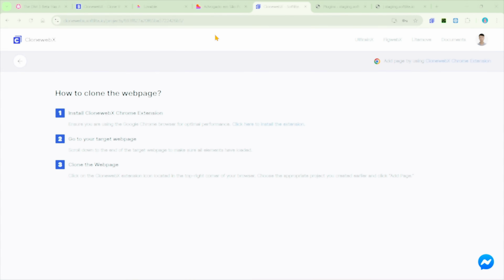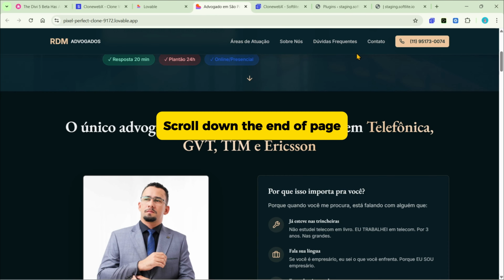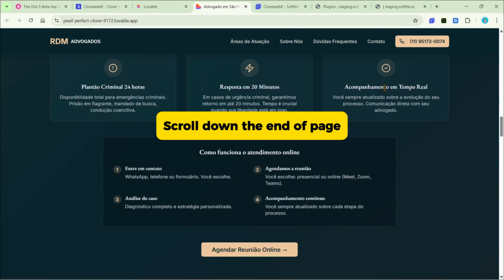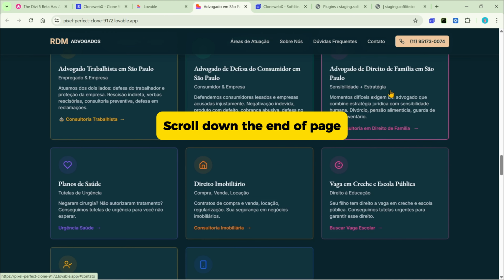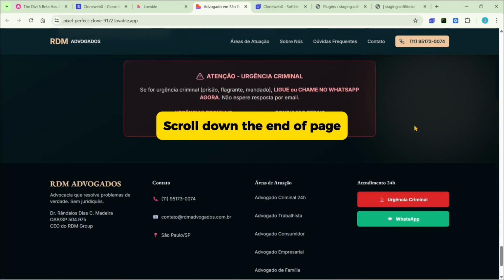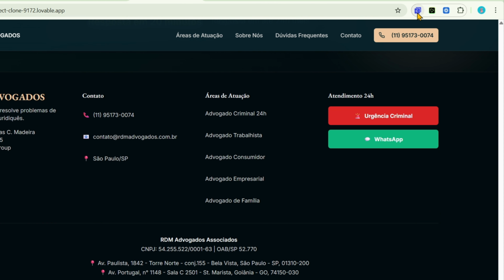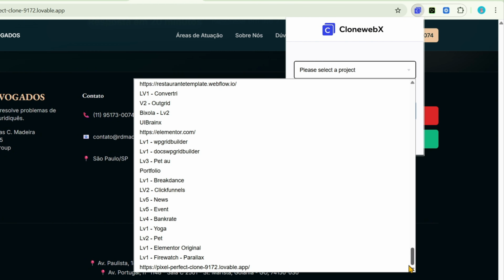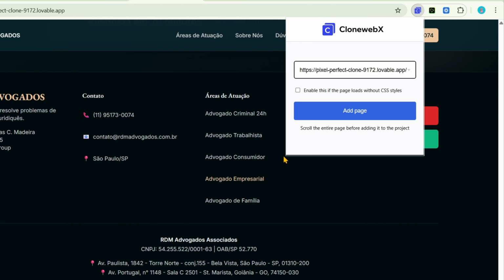Now let's head back to our Lovable website. Scroll through the page and make sure everything is fully loaded, because ClonewebX needs to detect all sections and elements correctly. Once the page is fully rendered, we're ready to start cloning. Now, open the ClonewebX extension. Then choose the appropriate project we created.